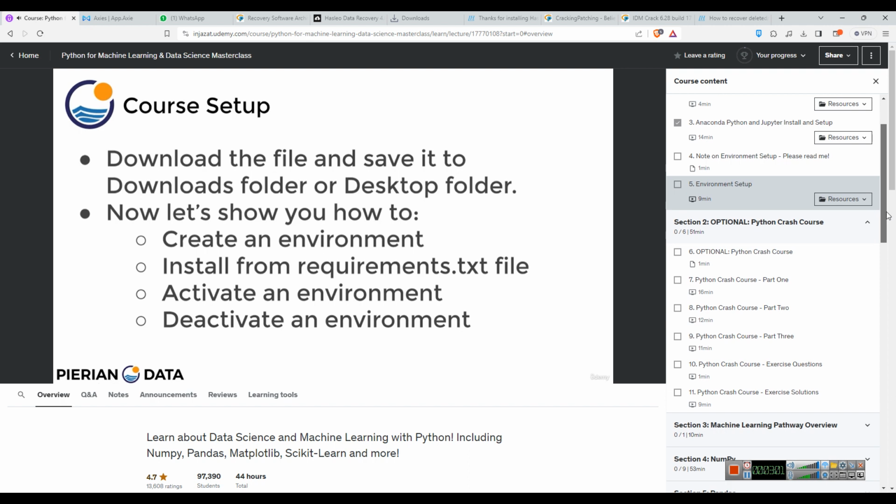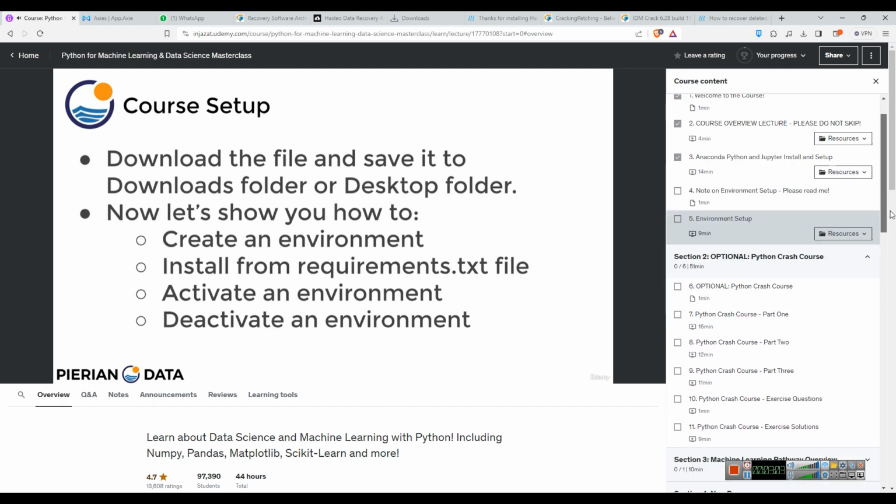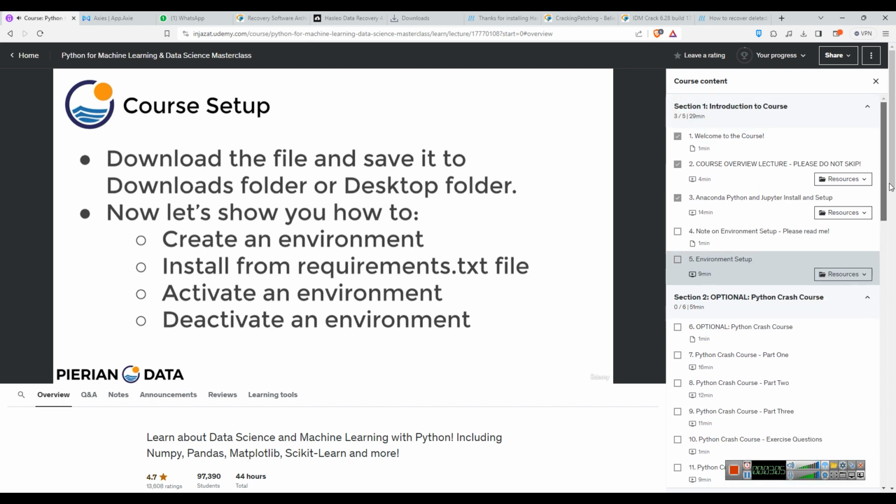Now we're going to show you, within Anaconda Navigator, how we can create an environment, install from the requirements.txt file all the specific library versions, and then activate or deactivate an environment. We'll also explore that requirements.txt file a little bit so you can see the inner workings of what's going on. Okay. Go ahead and download the file and then open up Anaconda Navigator. I'm going to go to Anaconda Navigator now.